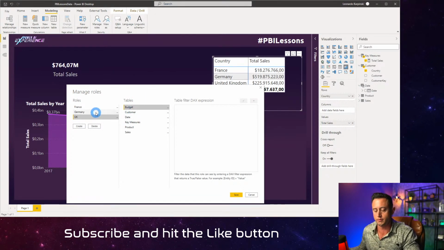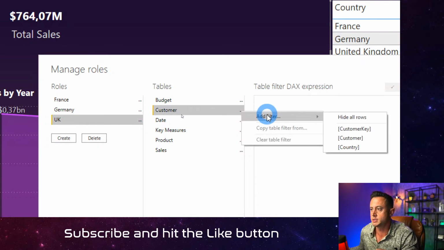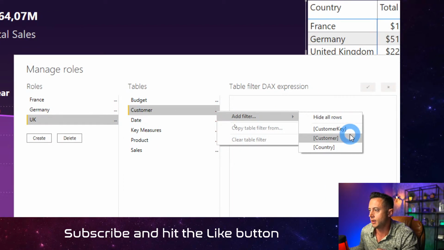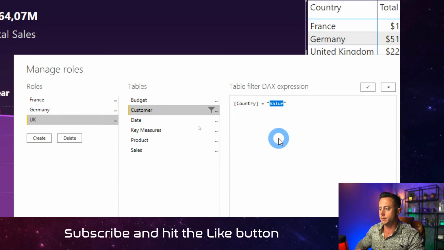So before creating this, let me show you. No, let's create first. UK. The country column is here under customer. So go there in these three dots, add filter, and let's create a filter in the country column. There you go. So for the UK, I will specify the value as United Kingdom.